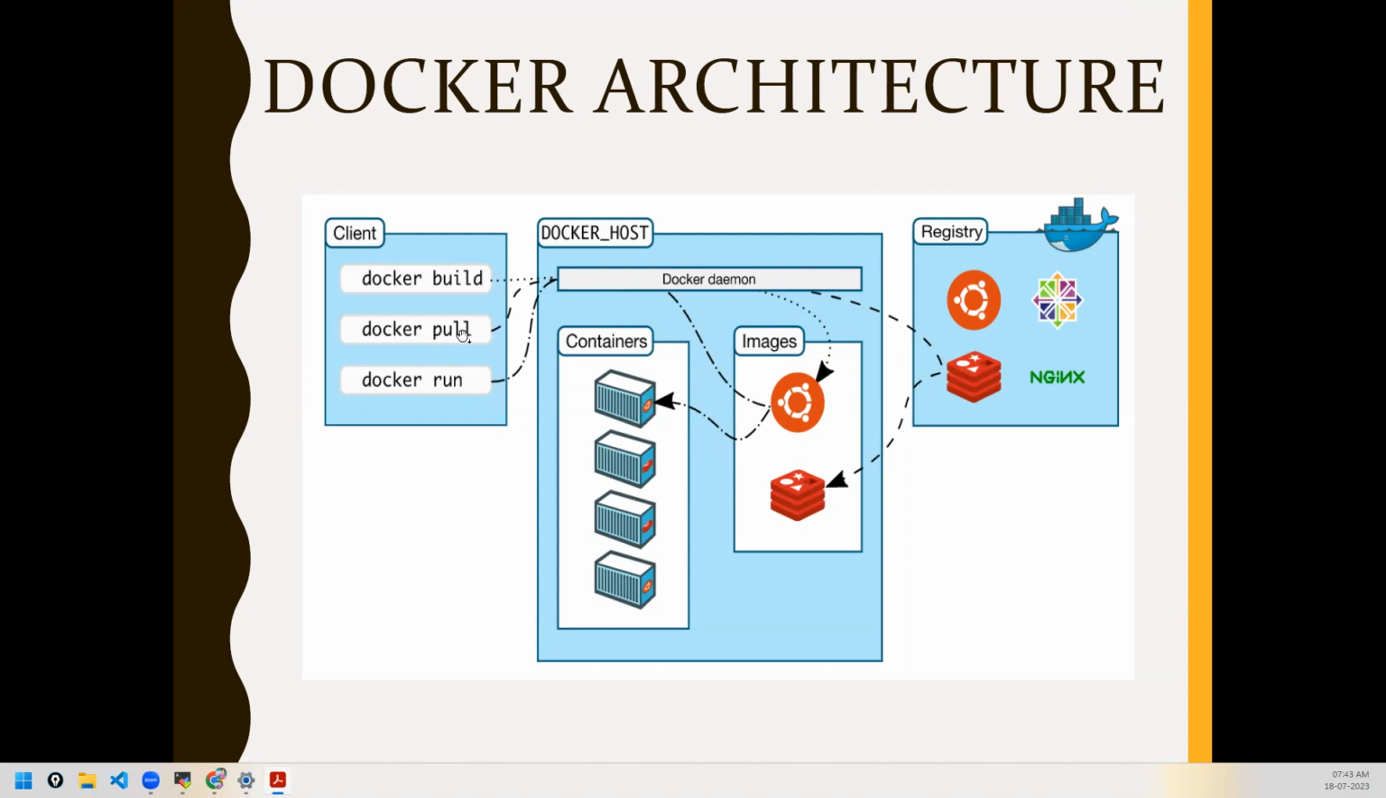See, there is also a separate docker pull. docker pull means it will just download. So docker pull will pull from the registry and put the image in the Docker host.